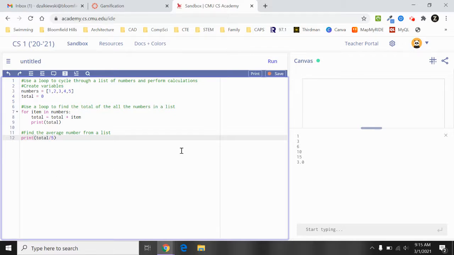Let's give our users just some prompts so they better understand what we're looking at here. So I'm going to go back up to line 9, and I'm going to say the total of all the numbers is. All right, I'll be a little bit nicer. And then I'll also do a print statement on line 12. I'll add some text here: the average of all the numbers in the list is.